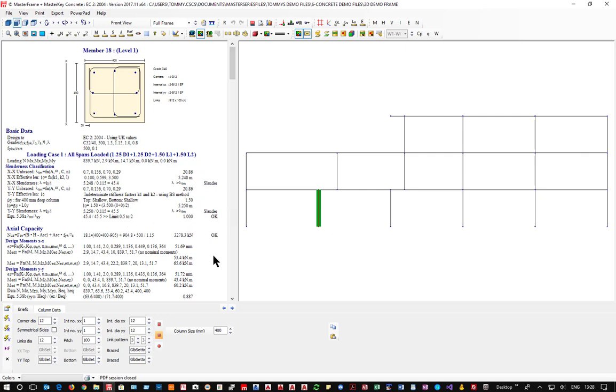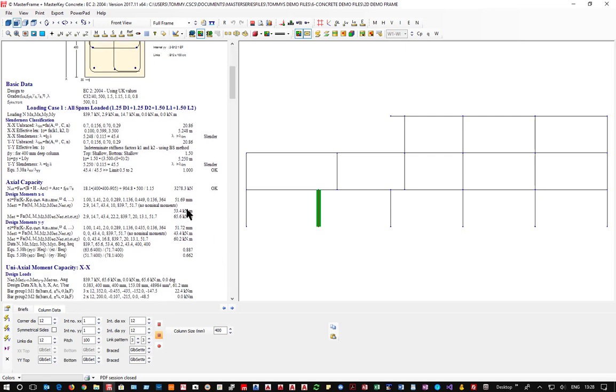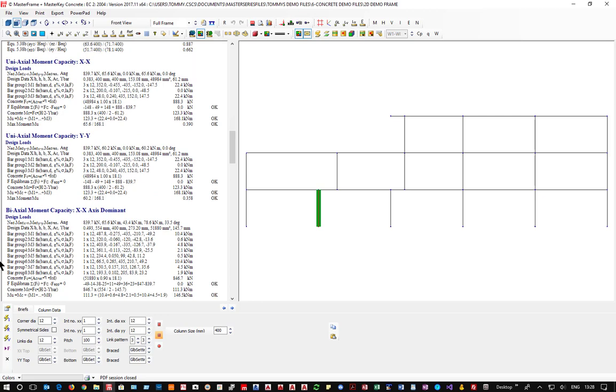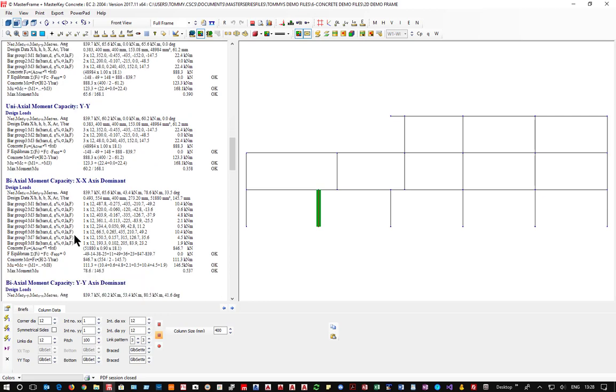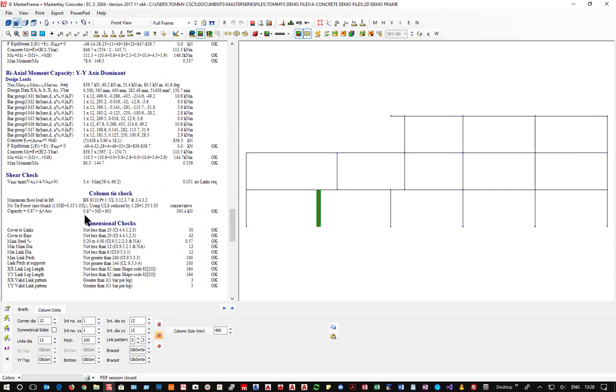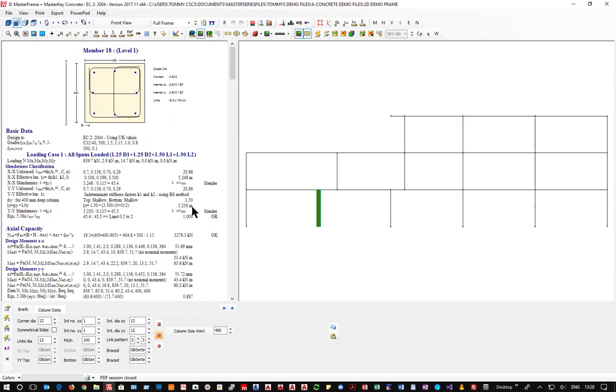So we're slender. So this is our axial capacity of 3,200, but we then have moments in the X and Y. So we have out of plane moments as nominal moments to allow for, and our deflection moments. So we need to then look at it uniaxial in the X, so only X moment, and then also only Y moment, and then biaxial with dominant X and biaxial with dominant Y. So we've checked all 4 different permutations plus a shear check for ourselves to make sure that this works.